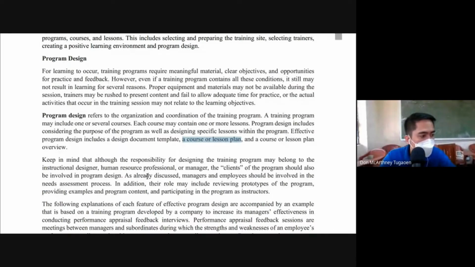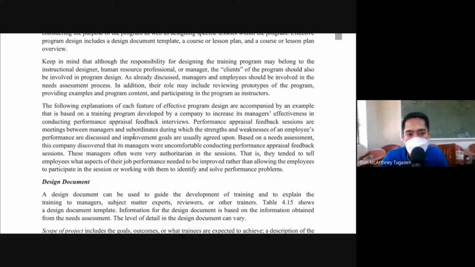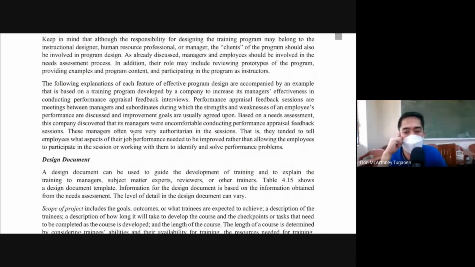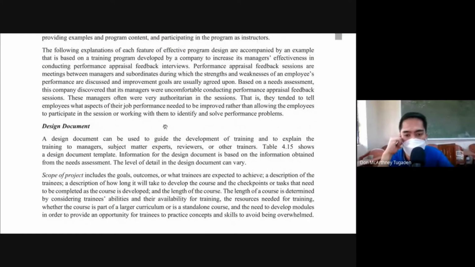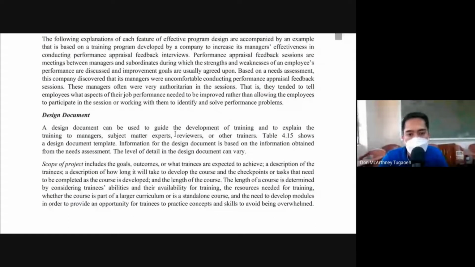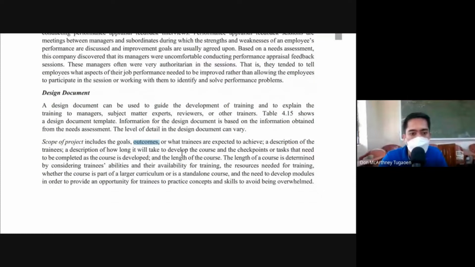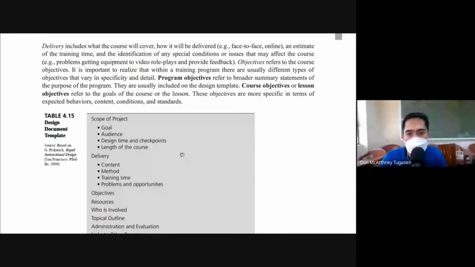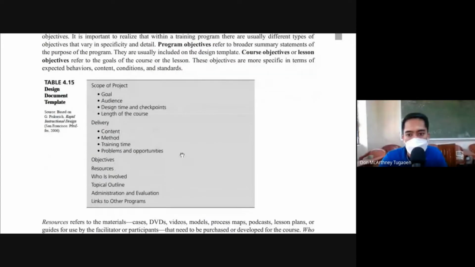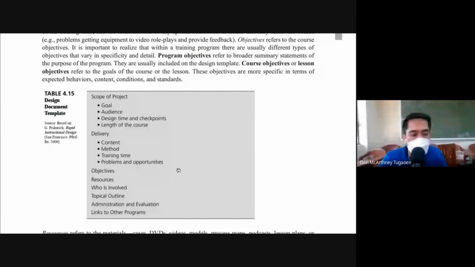The first component of the program design is the design document. This is a document that guides the development of training and explains the training to the managers, subject matter experts, reviewers, and other trainers. Here you write the scope of the project, which includes goals, outcomes, and what trainees are expected to achieve. We have an example here of the design document template. You will be creating something like this.